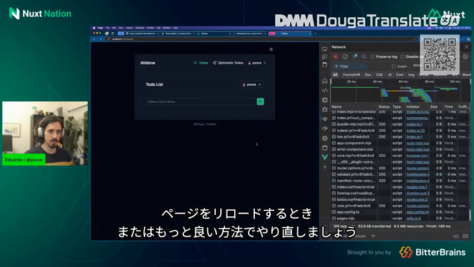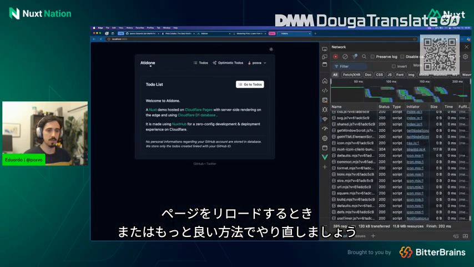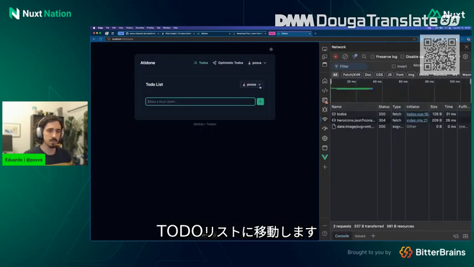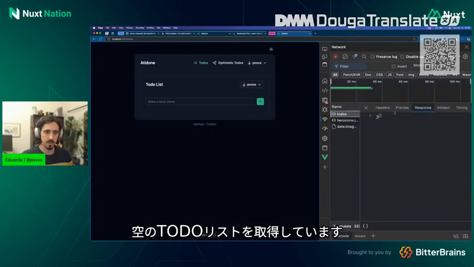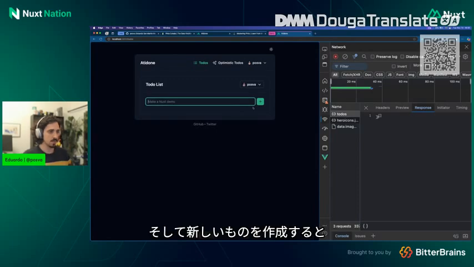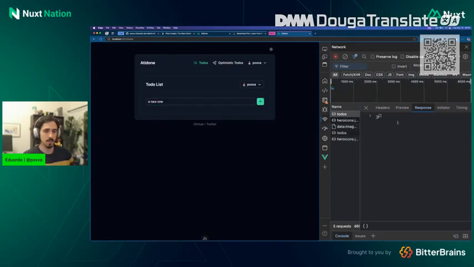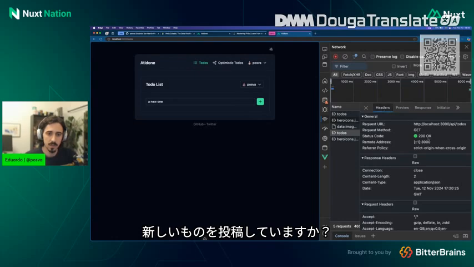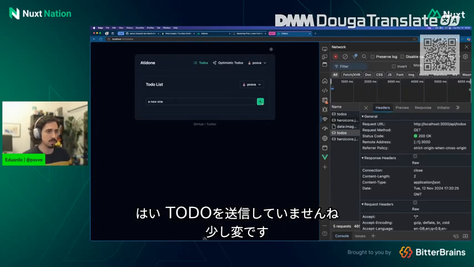So when I reload the page, or let's do even better, let's go to the to-dos. We are fetching the to-dos, which is empty. And then if I do a new one, is it posting a new one? Okay, so it's not sending the add to-do, which is a bit weird.